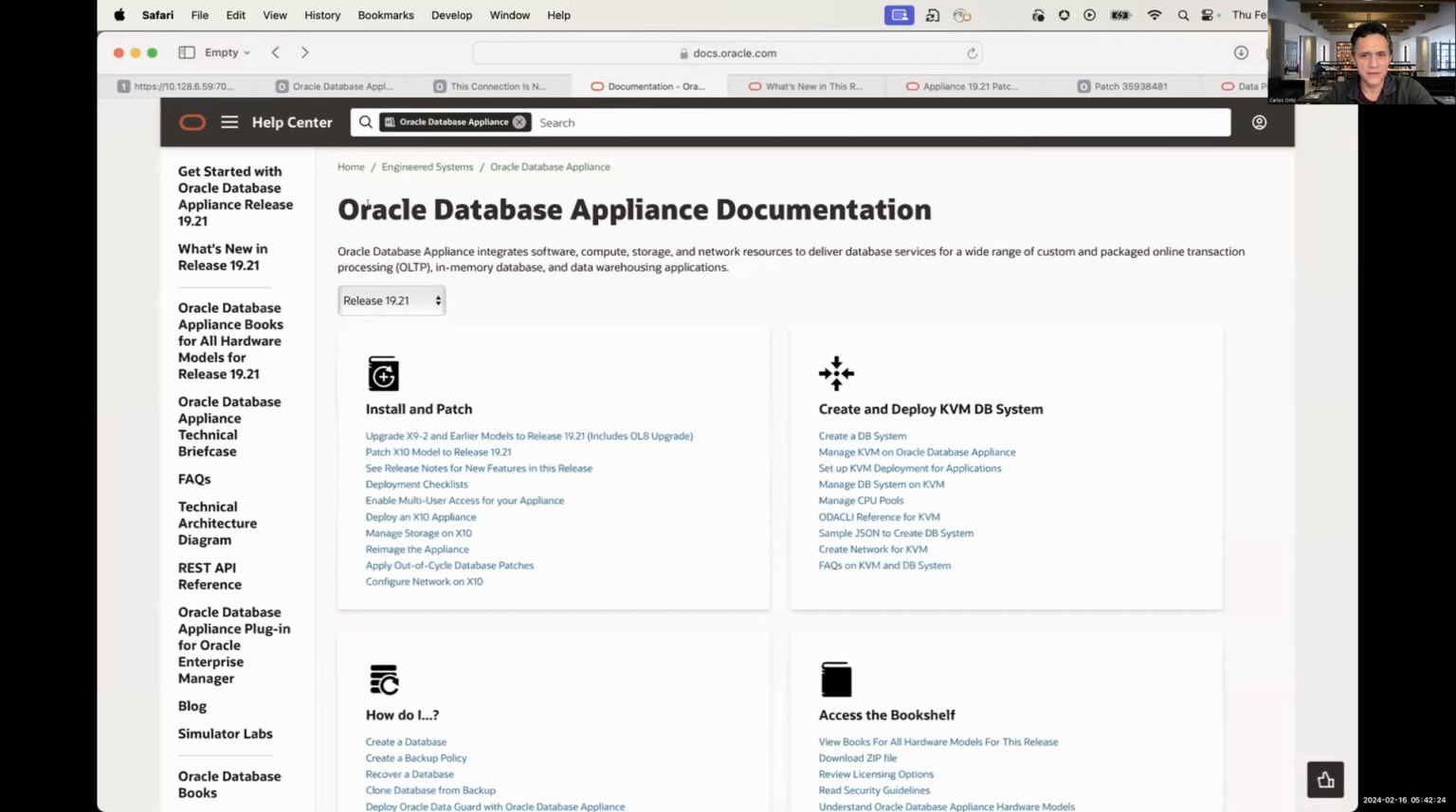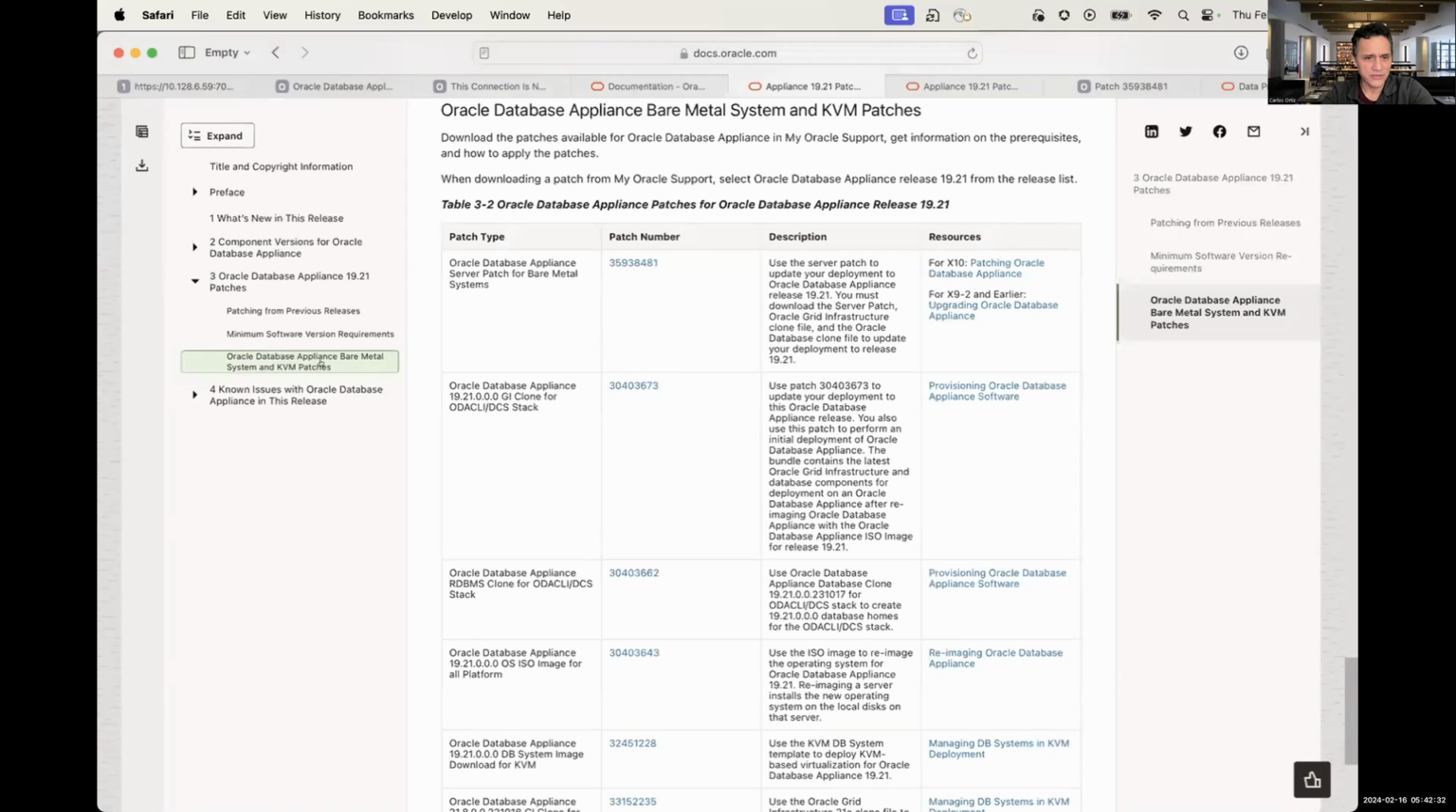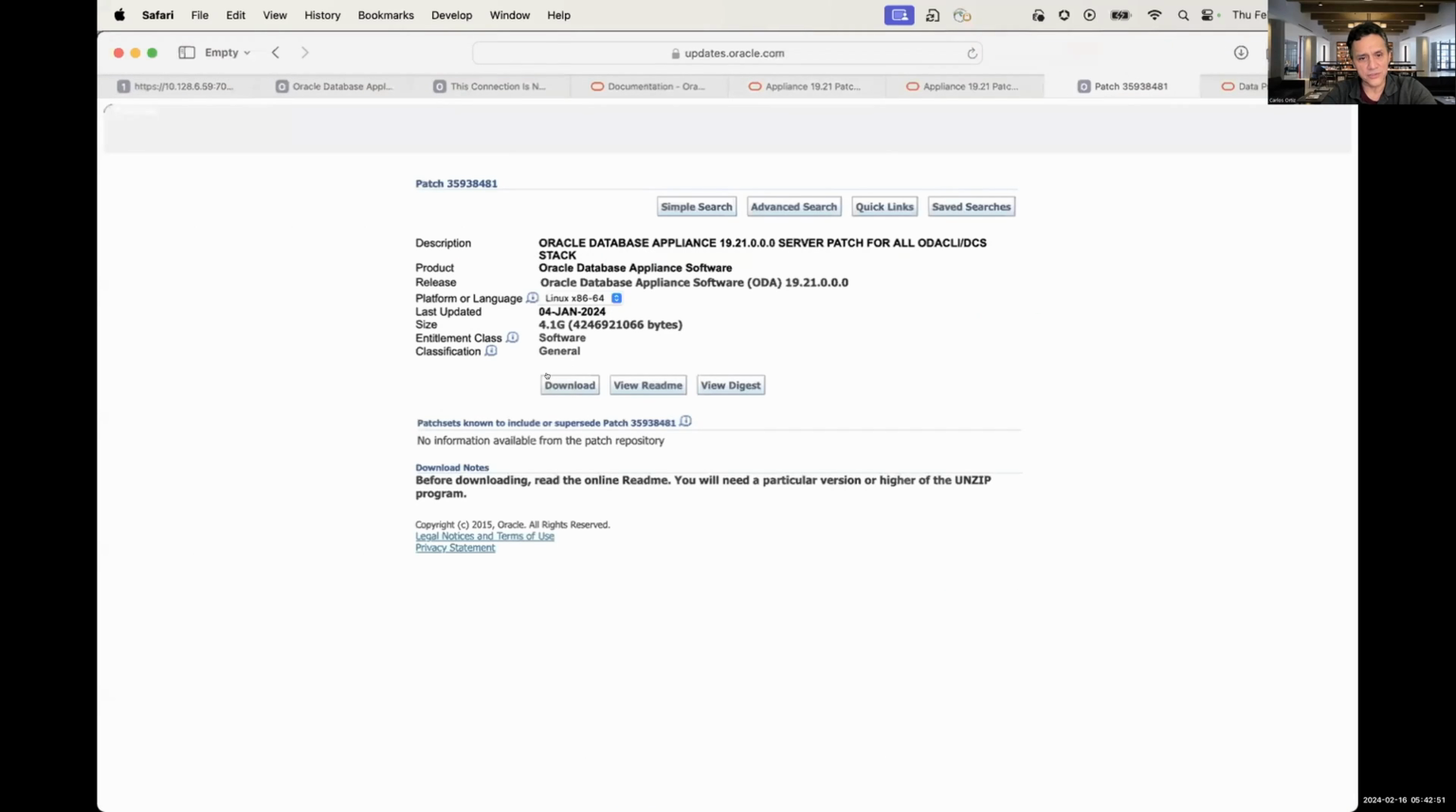This one here will take you to the release notes. And I want to point out item 3 here, and this one over here for the bare metal system patches. You're going to see that to be able to go through this DPR process, you're going to be asked to download the latest patches. And in this table here is a nice link where you just click on the link, sign in with your credentials, and then you can download the patch.